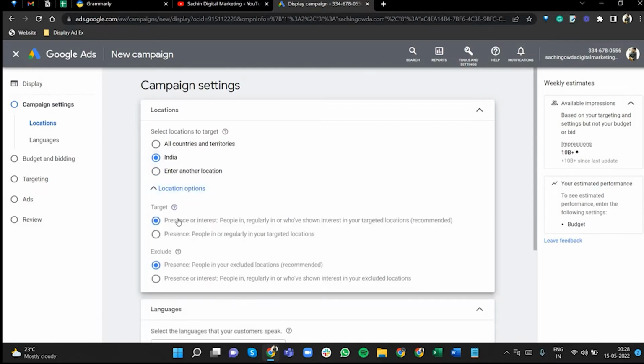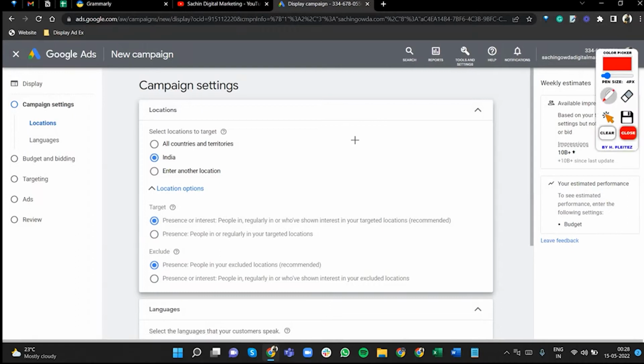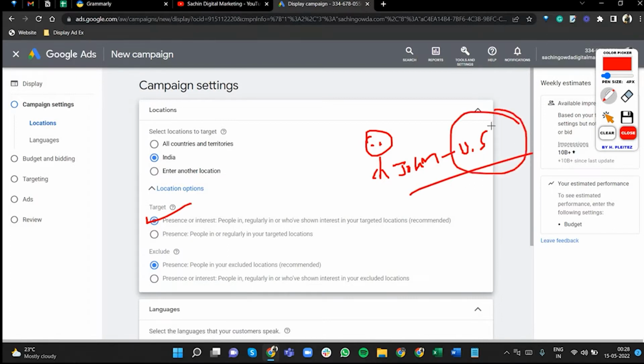Once it is done, you have some options called presence or interest: people in, or regularly in, or who have shown interest in your targeted location. Recommended is presence: people in or regularly in your targeted location. I will show you how this works. Just imagine a person called John, who is staying in the US. You tell me, if I select this option, will my ad appear to this person or not?